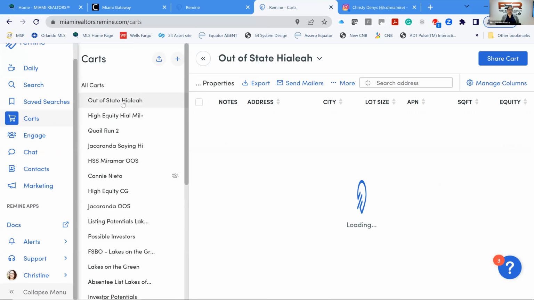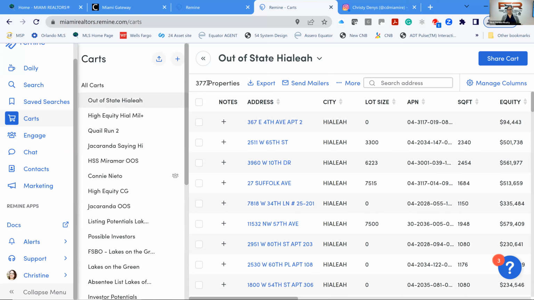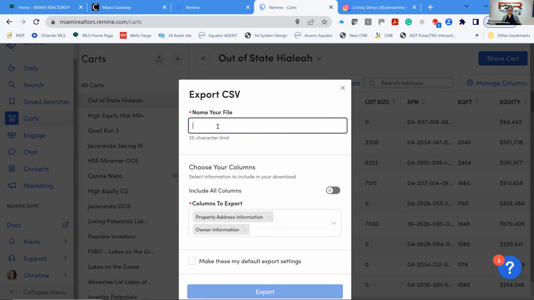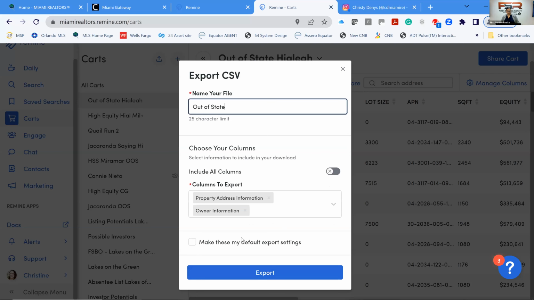Out of state, I have 377. This one's bigger. The bigger the list, the more likely you are to access that info. So this is 377. Let's try with these individuals as well to see if we have a better result. Export. Name my list. Out of state, and then make this my default and export.